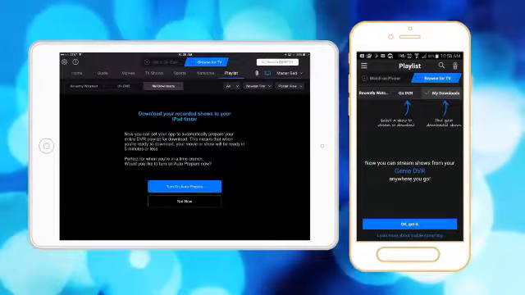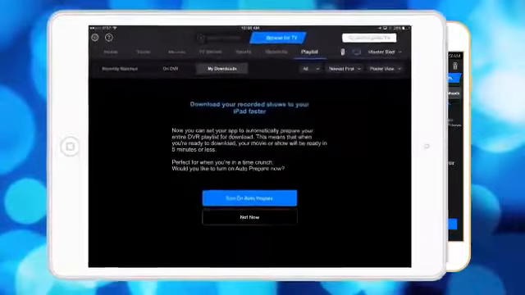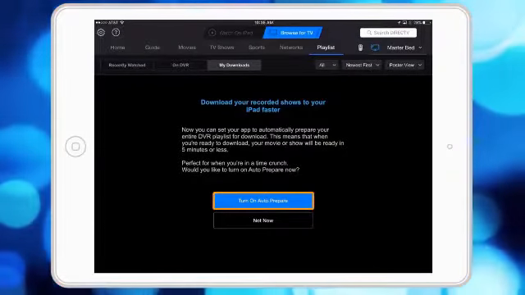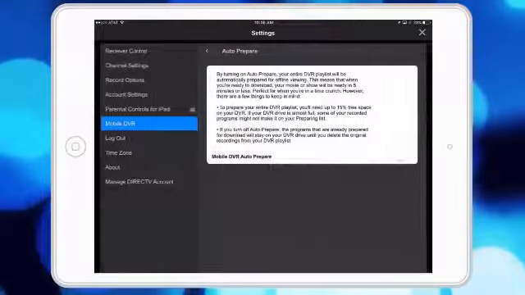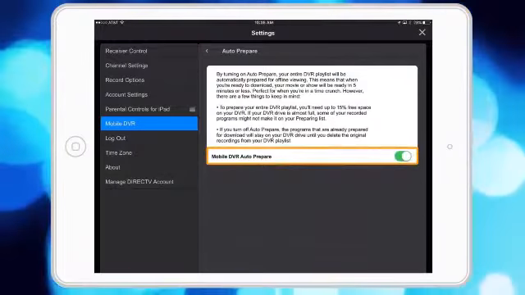Customers who plan to frequently sync content to their mobile device may want to turn on Auto Prepare. Since prepared programs do take up additional hard drive space, customers who do not plan to sync often may want to skip turning on Auto Prepare.